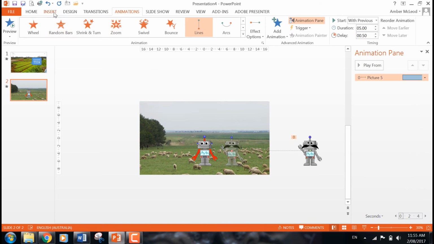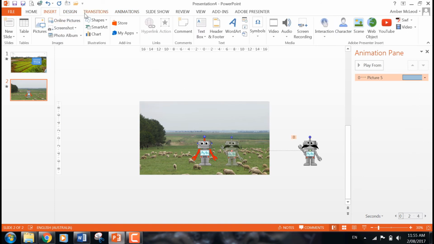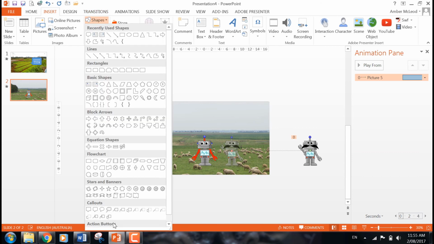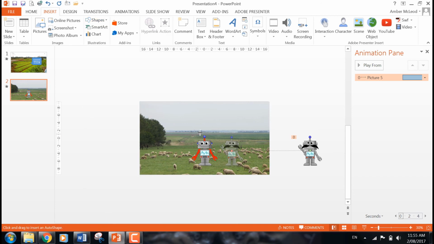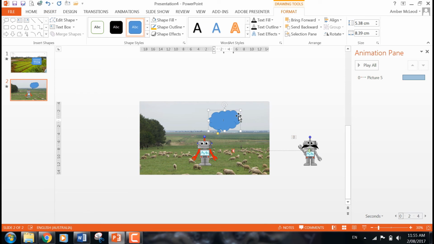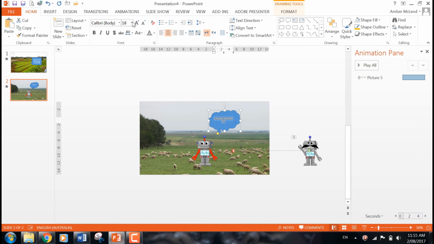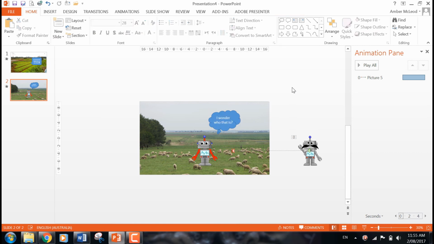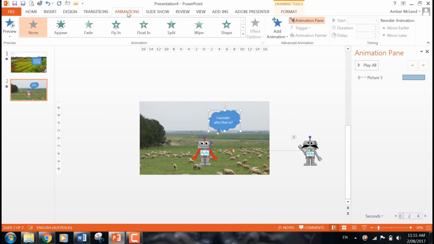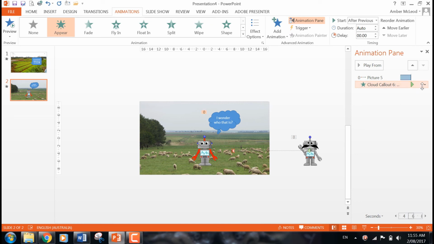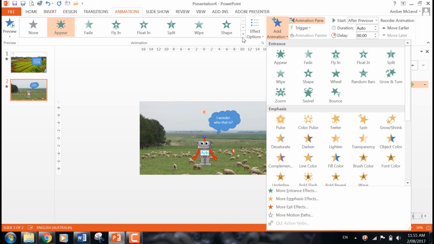Hello. So now let's get them to talk. So we insert some shapes that look like speech bubbles and things. Let's get them thinking. You can say, who's this? I wonder who that is. And this speech bubble, we want that to happen. We go across to the side there. We want it to happen after the picture before. So it'll come on and then it'll say, who is this?